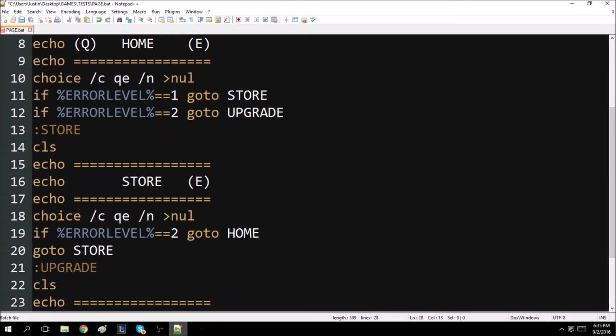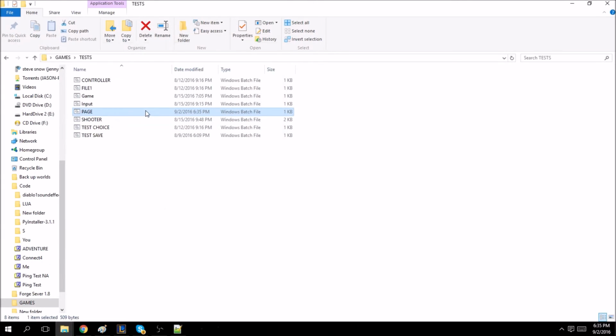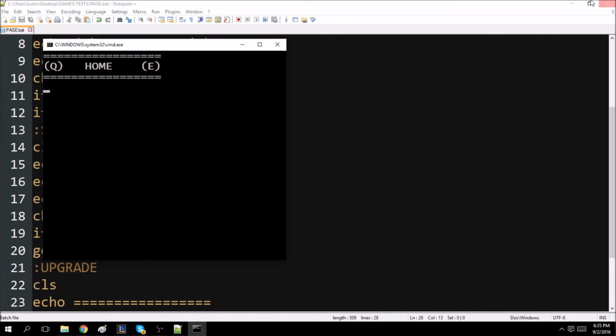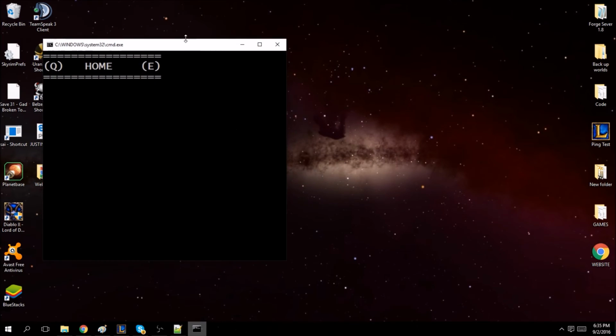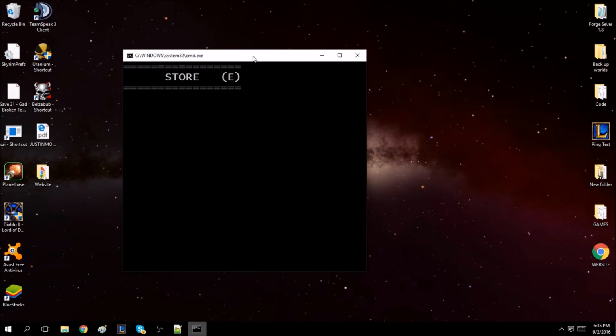Now as long as I spelt everything correctly, okay I did, so it should work now. Now I'm going to demonstrate it. If I press Q, it sends me to store. I can't press Q again. If I press E, it brings me back to home. I press E again, it sends me to upgrade. It won't let me press E again. So that's how you make the tab interface.